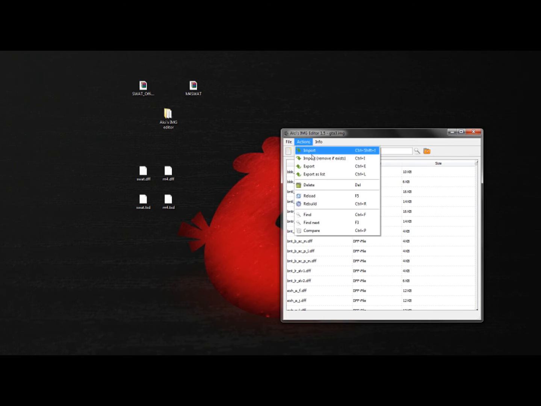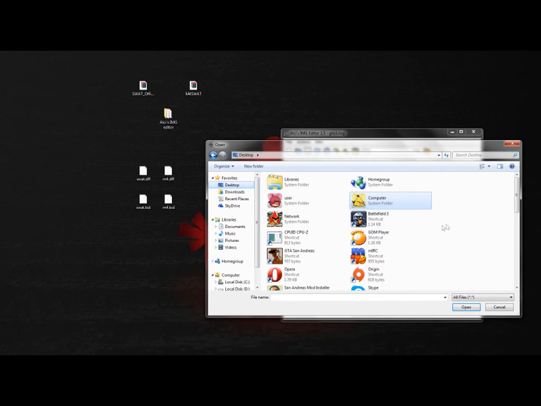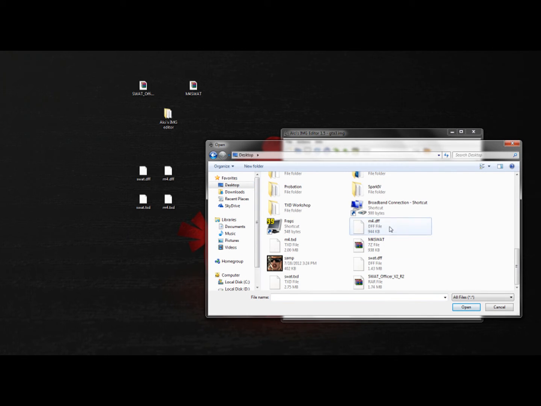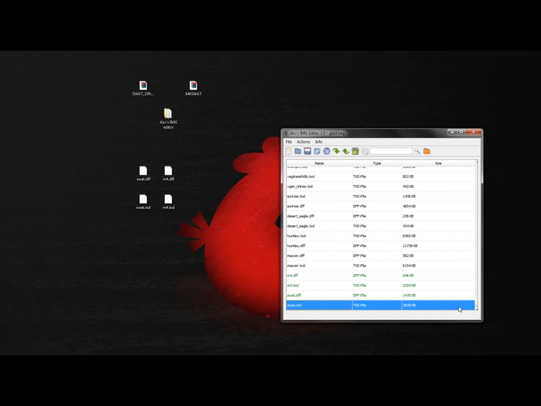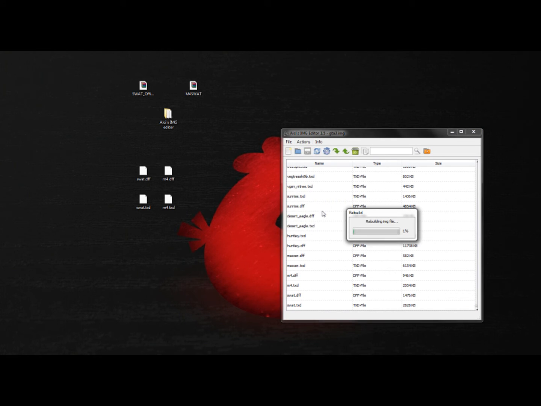Now go to actions, import and remove if exists. Go to desktop and choose m4.dff, m4.txt, swat.dff and swat.txt and just click open. Once you've done that, click on save, file and save. Now go to actions and rebuild.